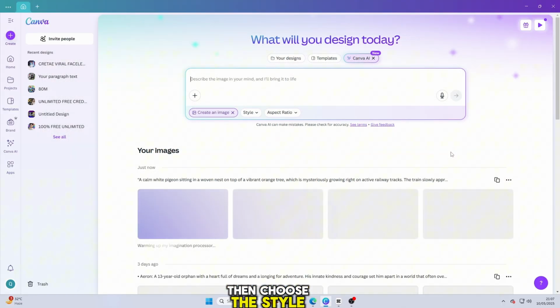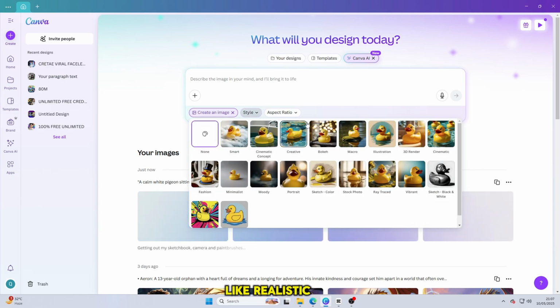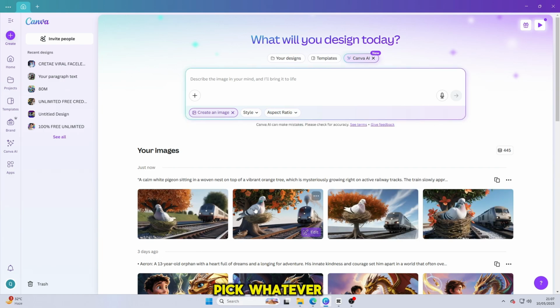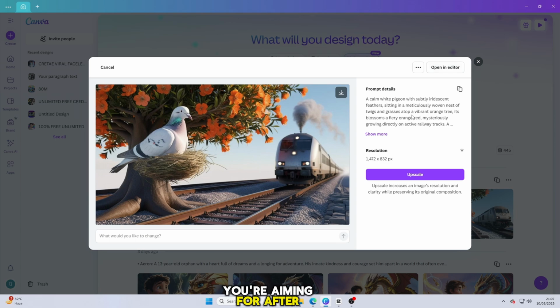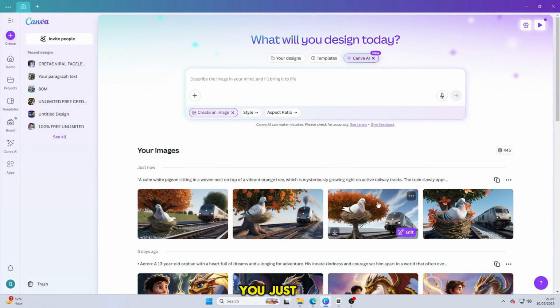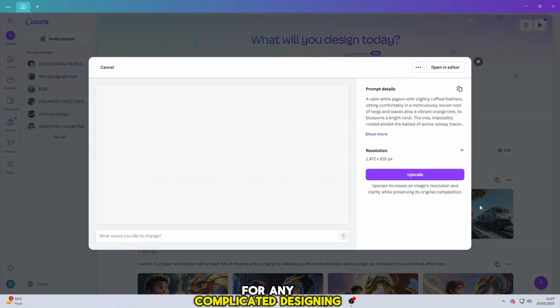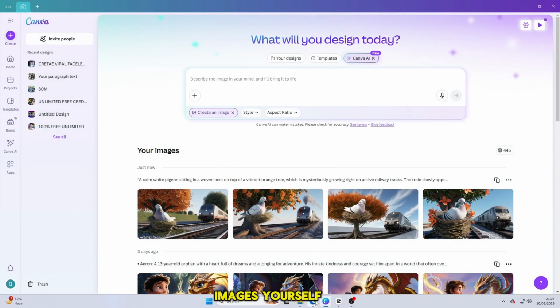Then, choose the style that you prefer. Canva Dream Lab offers tons of different styles like realistic, cinematic, 3D, painting, and many more. Pick whatever style fits the look and vibe you're aiming for. After setting the size and style, you just need to paste the prompt. That's it. No need for any complicated designing skills. No need to waste hours trying to edit images yourself.